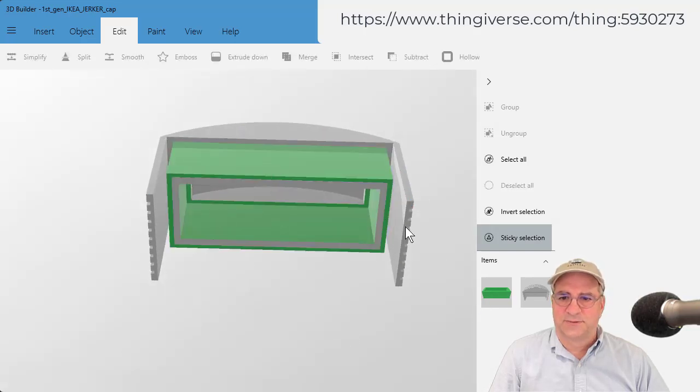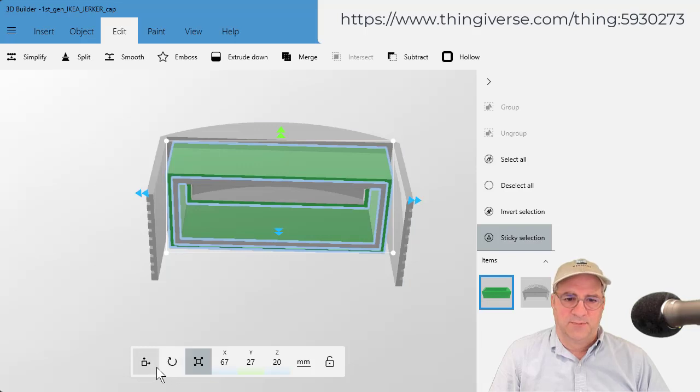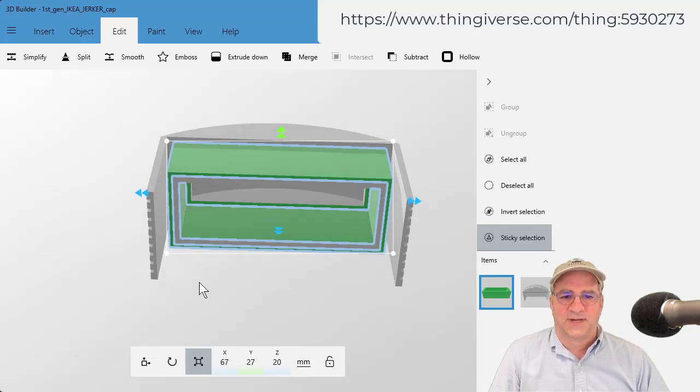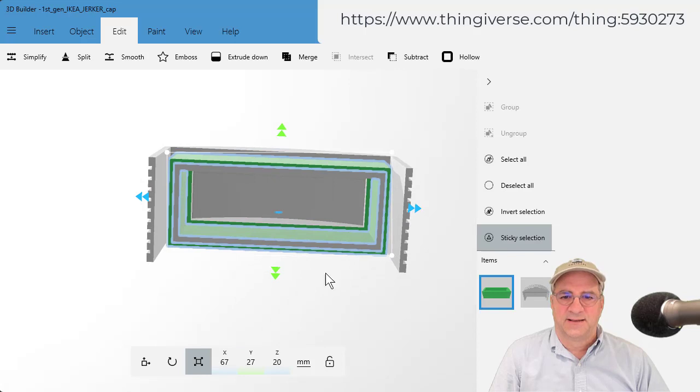I can click on this one and we can say, how big is this thing? And it's 67 by 27 by 20. And I think the old one was like 65 by 24 or something. So I needed just a little more width and a little more height.